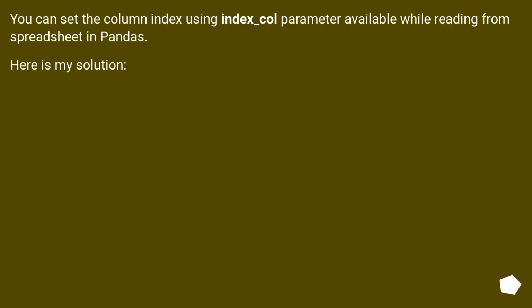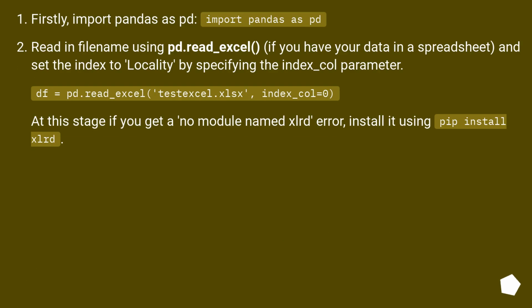You can set the column index using the index_col parameter available while reading from a spreadsheet in pandas. Here is my solution. Firstly, import pandas as pd. Read in the file name using pd.read_excel, if you have your data in a spreadsheet, and set the index to locality by specifying the index_col parameter.